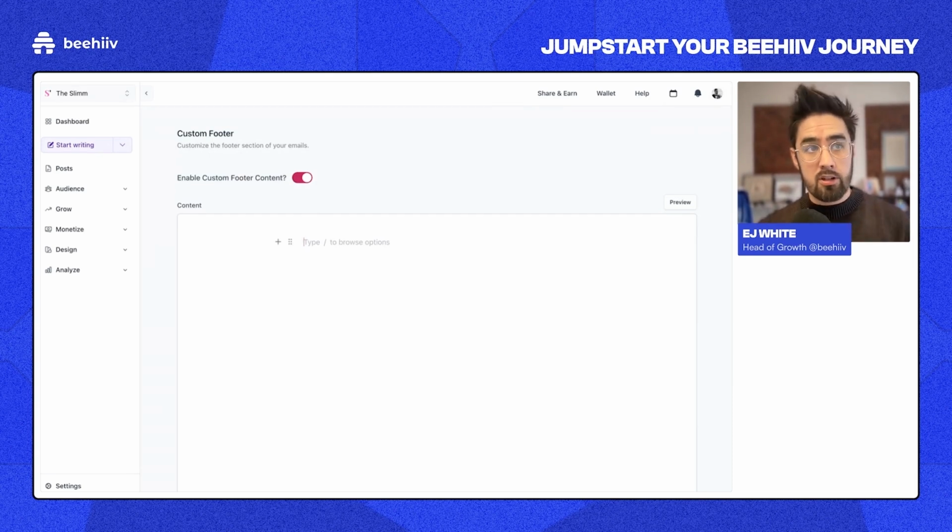Thing to know about the footer, it's going to show up across the bottom of all of your emails. So you're going to want to make sure that the footer content has whatever you're comfortable with showing across all of your emails.